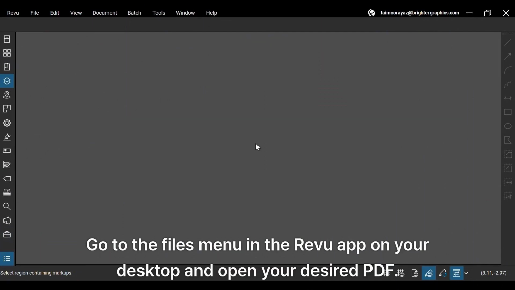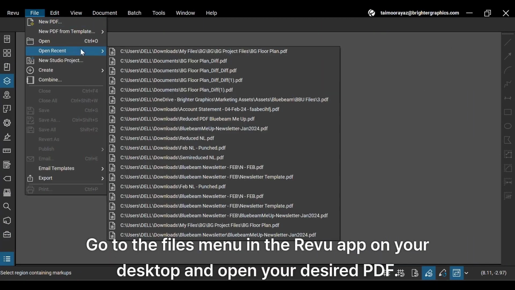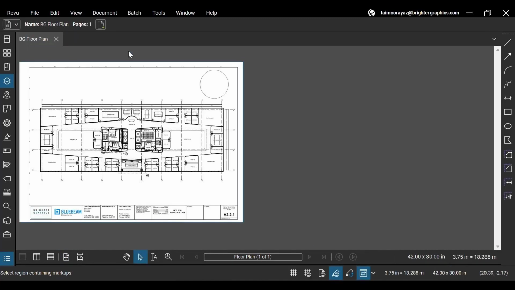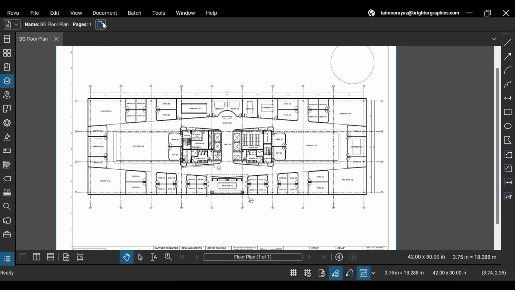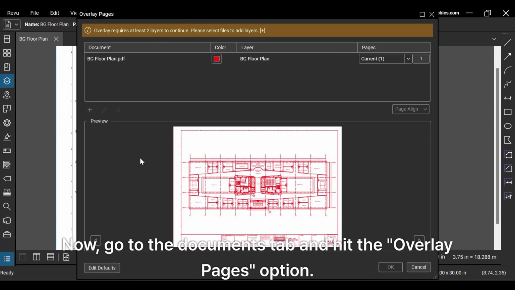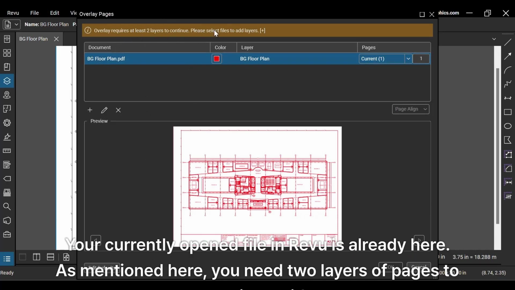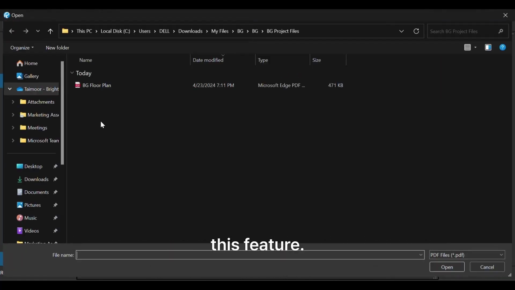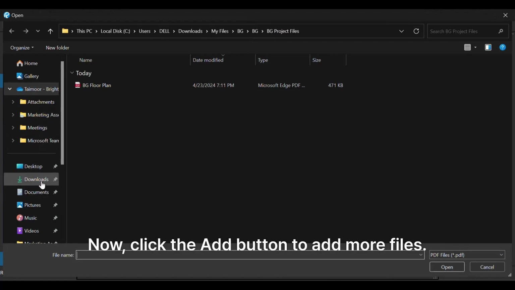Go to the Files menu in the Revu app on your desktop and open your desired PDF. Now, go to the Documents tab and hit the Overlay Pages option. Your currently opened file in Revu is already here. As mentioned here, you need two layers of pages to continue with this feature. Now, click the Add button to add more files.